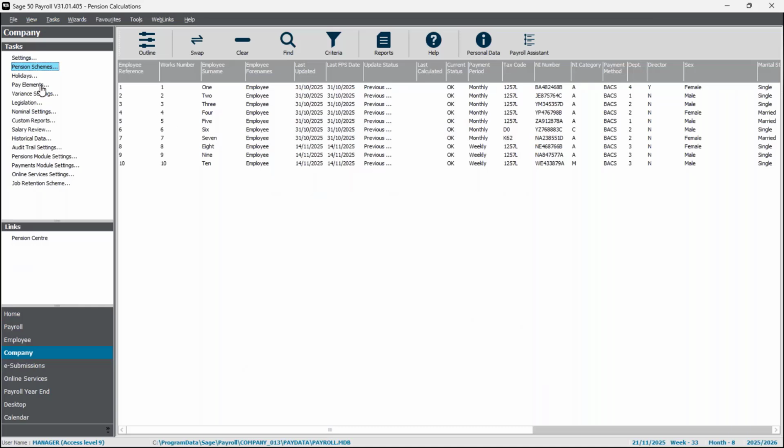For the pay element settings, these can be checked for individual payments. If you go to the company tasks and then click pay elements.